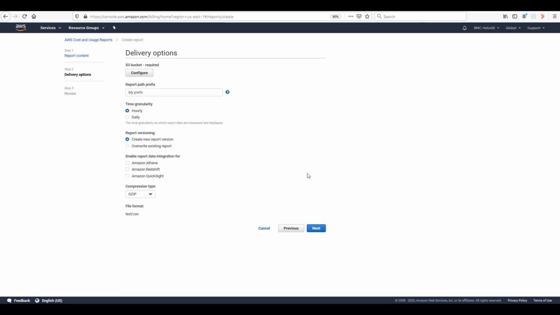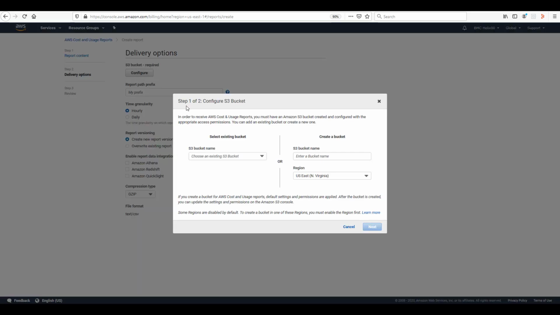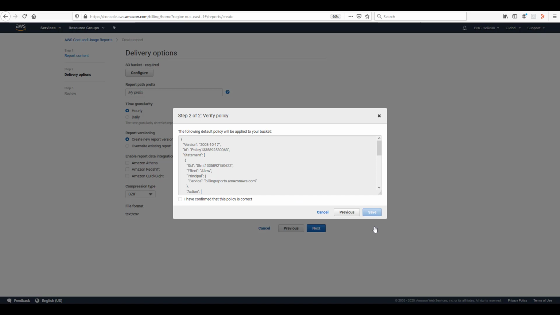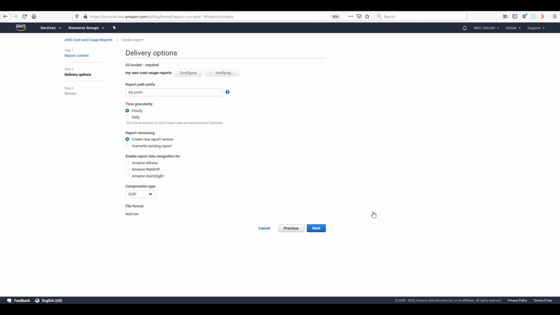Next, we want to configure an S3 bucket. So we'll pick Configure. If you've got an existing S3 bucket, you can use that, or you can enter a new bucket name. So similarly, we'll pick My AWS Cost Usage Reports S3 bucket that will be created. We'll leave it in the US East region and click Next. And we'll confirm that the policy is correct and hit Save. So now we've got an S3 bucket and the bucket has been verified as correct.